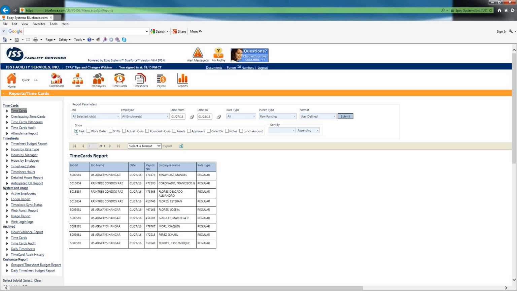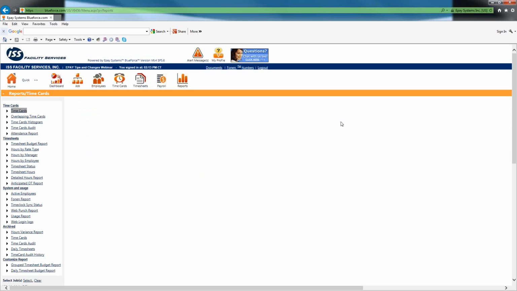So for this example, I want to show the task the employee worked. I want to see if there are any work orders that employee worked alongside the time cards. And I want to see the rounded hours. I don't care about actual. I want to see what's actually going to be rounded time out of the system. And then just come back up here at the top and hit submit.